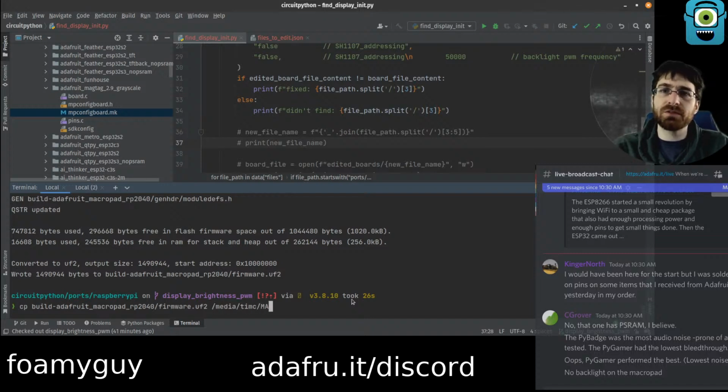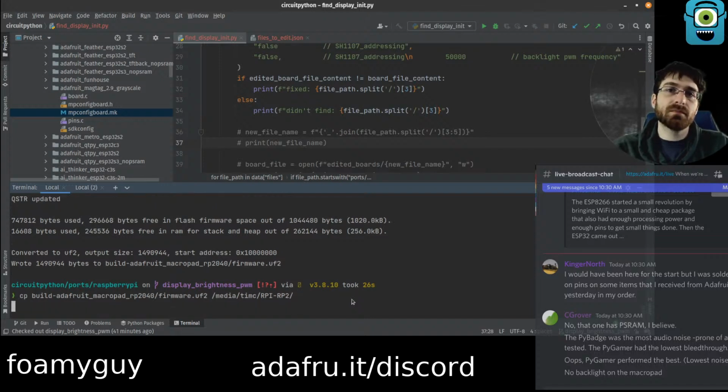Macro. I don't know what this one's called. Oh, it was RP. Yeah. I think all of them are that. RPi, RP2. All of the RP2040s, I think, have that name.